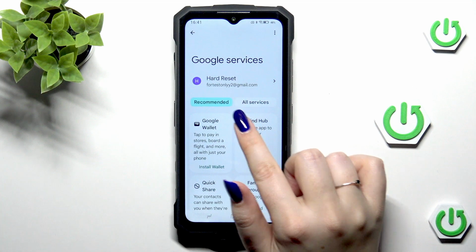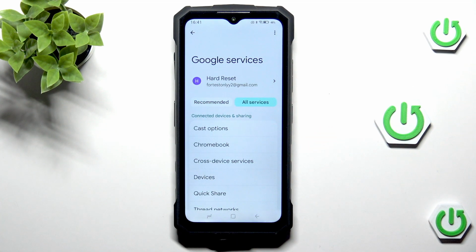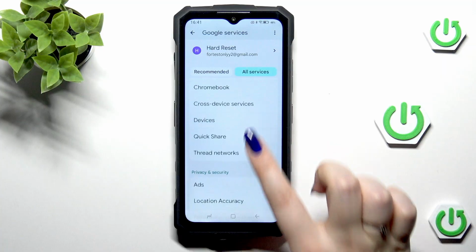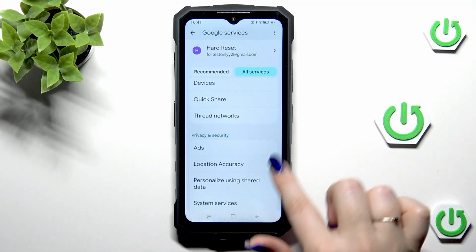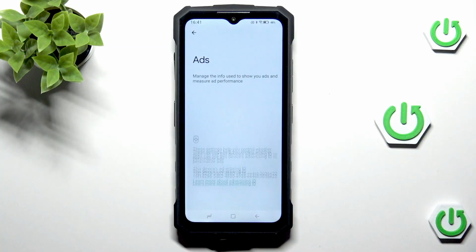And here we have to go to all services. Also a disclaimer, you will be able to do that even though you do not have your Google account added to the device. You can still do it. All right, so in all services, we have to scroll and find this privacy and security and tap on ads.